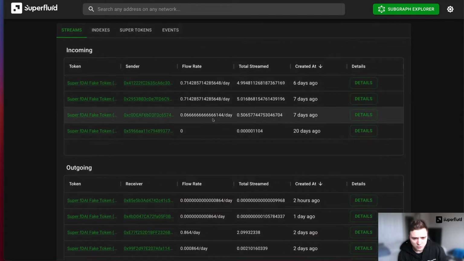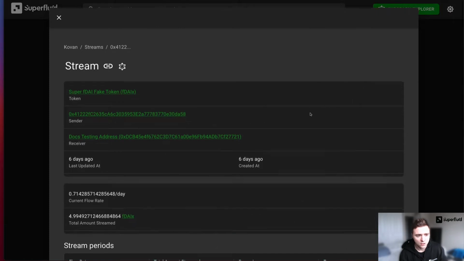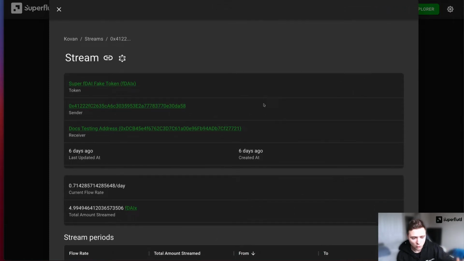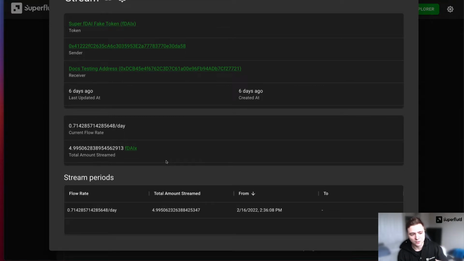So in streams, what I can do is see the current flow rate, the total amount streamed, which is ticking up in real time, which is quite cool to see, and the date when the stream itself was created. So if I click on the details page for a given stream, we can see that we have the token, the sender, and the receiver, which is this docs testing address. That is my address that I use quite a bit here for testing. We've got information on the last time the stream was updated and when the stream was created. And then again, more information down here on the flow rate and amount streamed, which we already saw.